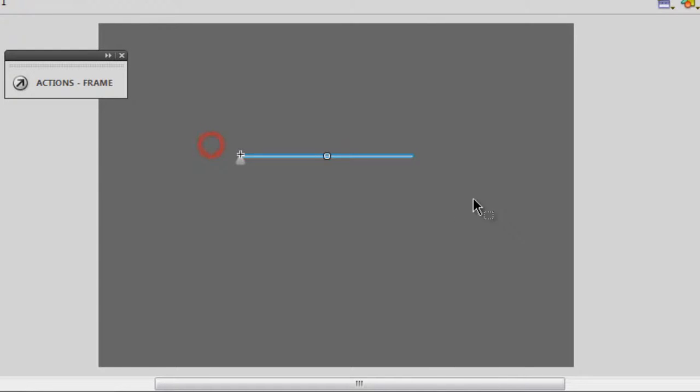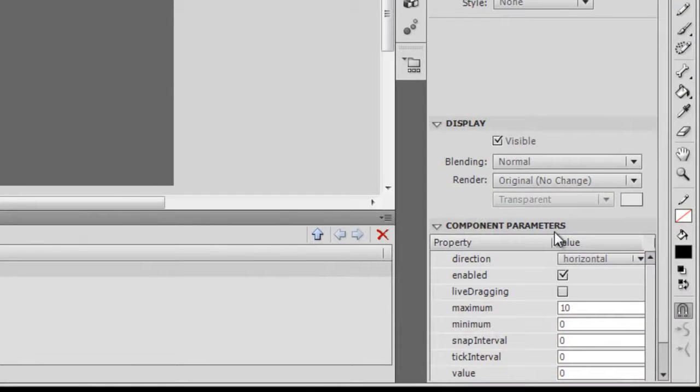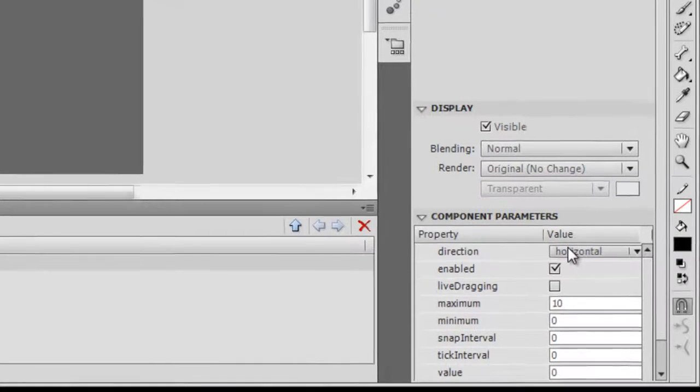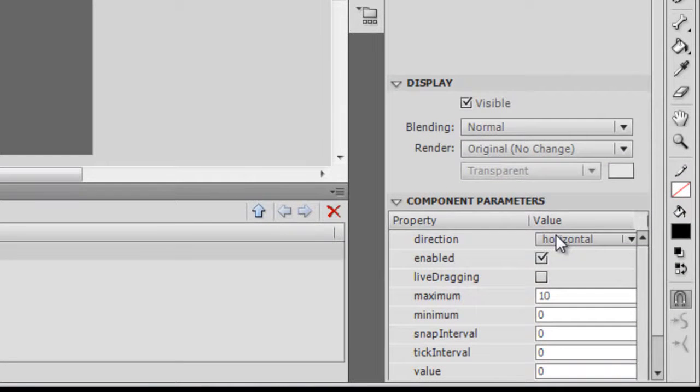Moreover, guys, when I select the slider component, here in the component parameters, I have got many parameters like direction, enabled, live dragging, maximum, minimum, snap interval, tick interval, and value. The first thing that I would want to change is the value. I would want the value to be right in the center or the middle. Okay, not too loud, not mute as well. So that's a 50% volume. Since I want to play the song at 50% volume, I would want to keep the value for the slider component at 50% as well. So the values range from 0 to 10. I'm gonna keep it at 5.